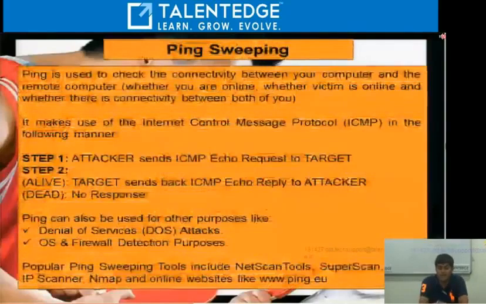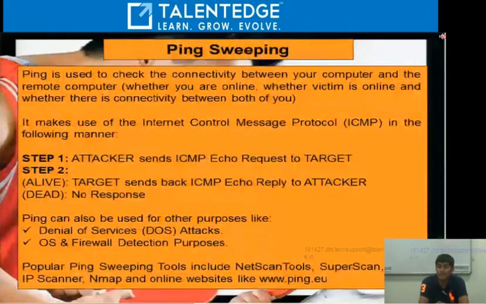Now ping can also be used for a variety of other purposes. So ping can also be used for executing a denial of service attack. Well, not anymore, but one of the oldest examples of a DOS attack is using the ping command. And later on in the DOS attack lecture, we'll be discussing how ping was being used to execute a DOS attack.